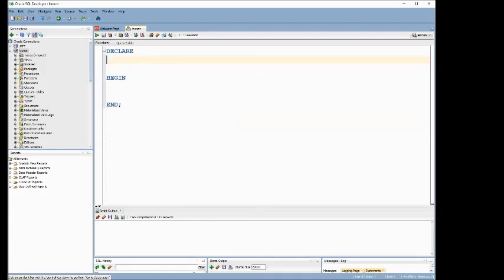Okay, I want to declare v underscore my name as a variable character, the maximum characters of 20. Okay. Now I want to print out, okay, my name is, then I want to get the value of this one. Okay, class. What do you think is the output?